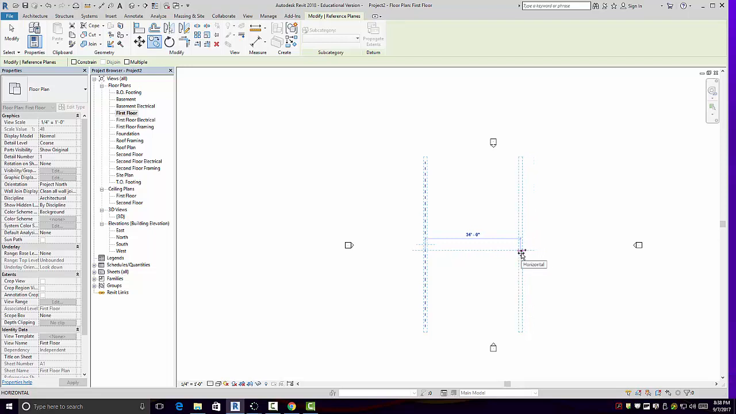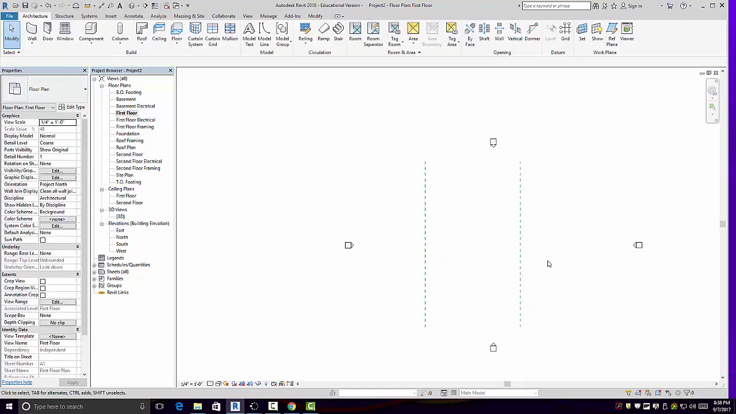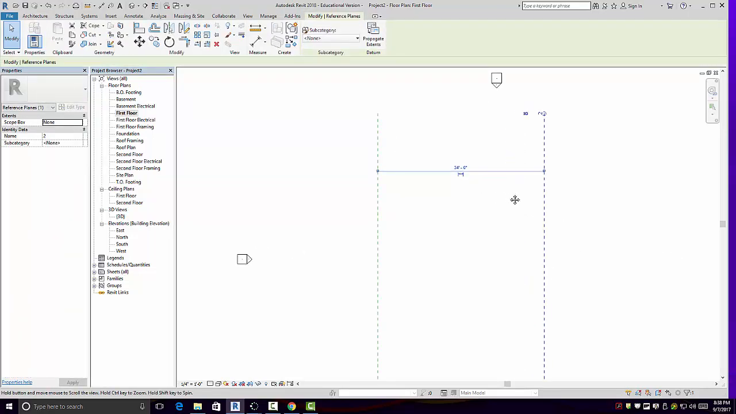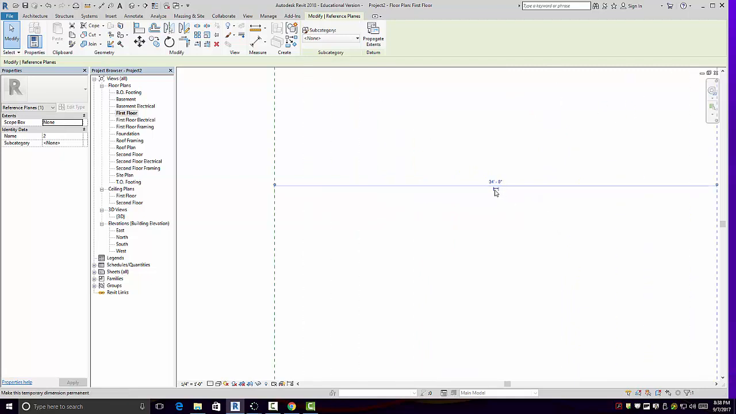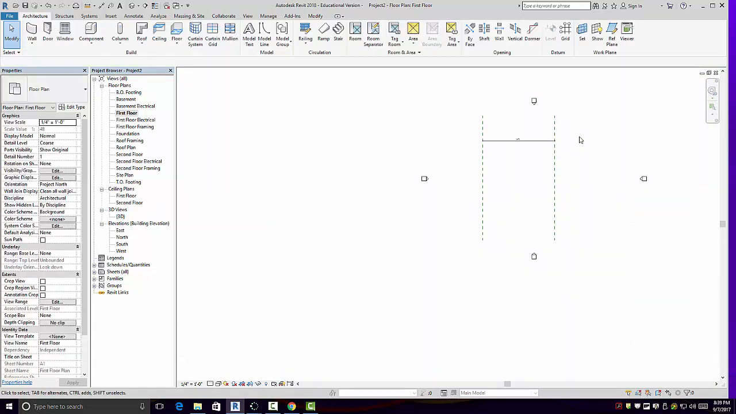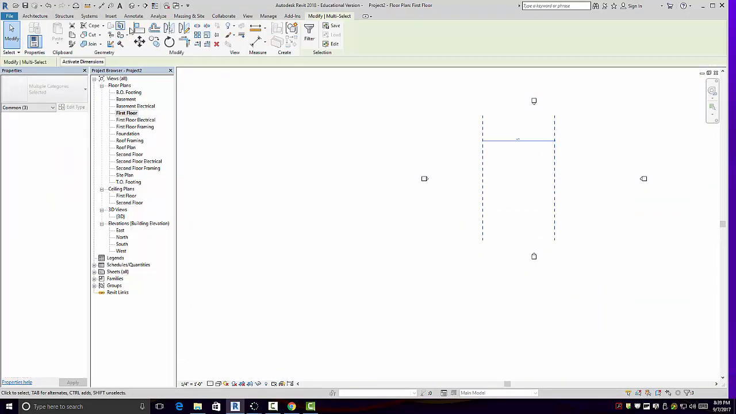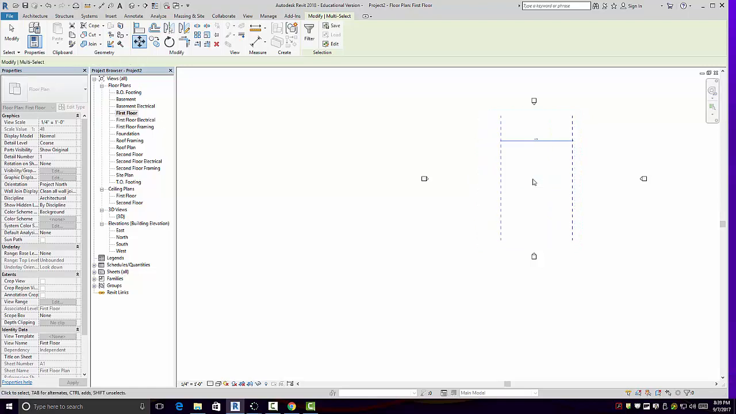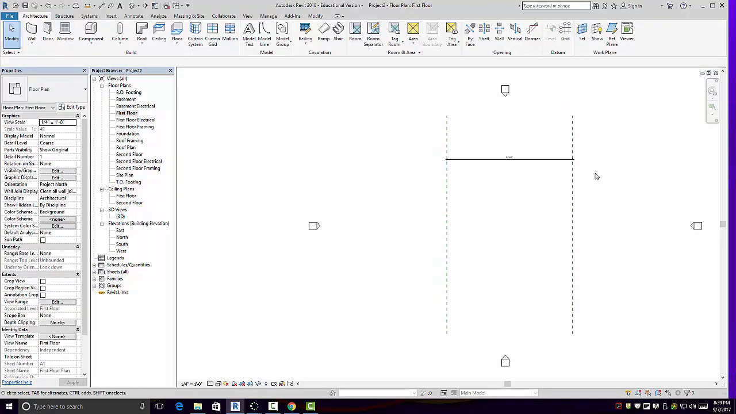I eyeballed that, right? So that's 34 feet. I get these temporary dimensions. If I want to make a temporary dimension permanent, I just pick this right here. So I'm going to make mine permanent. Remember I told you about the EQ, so I'm going to put this right smack in the middle, or close. I'm just going to eyeball the middle. And then I'm going to go the other direction. It's 28 feet.